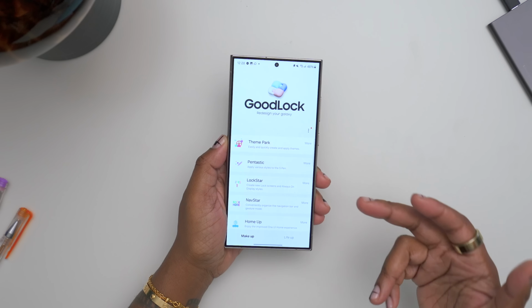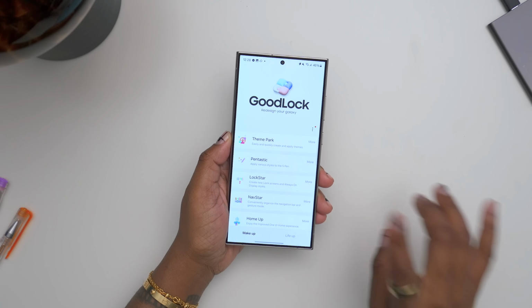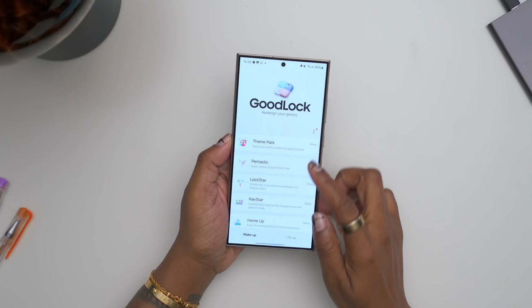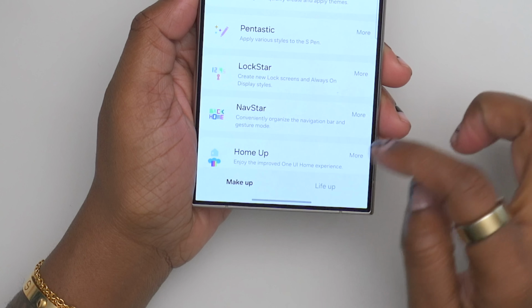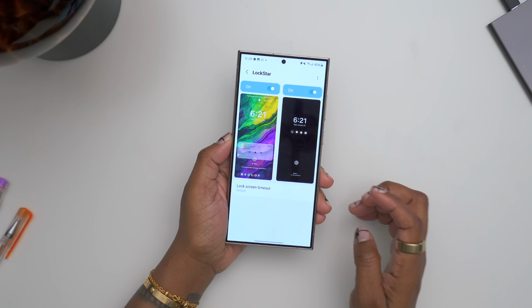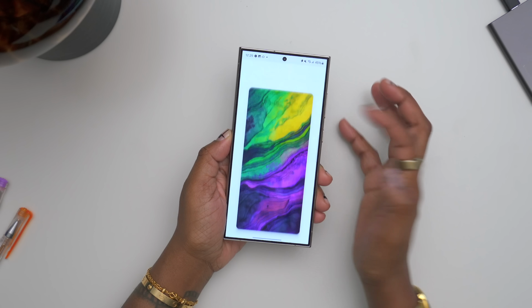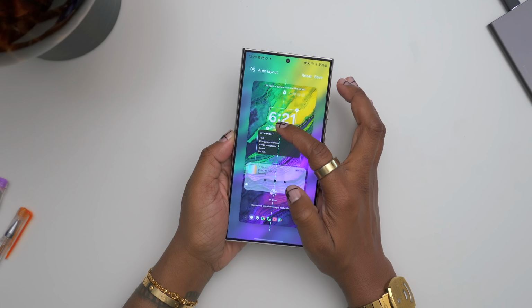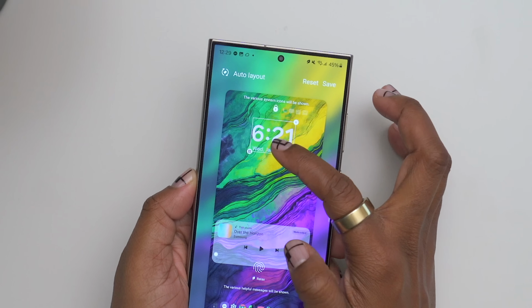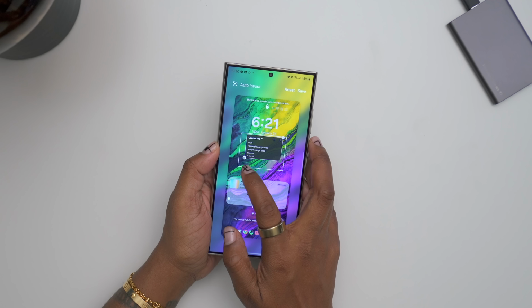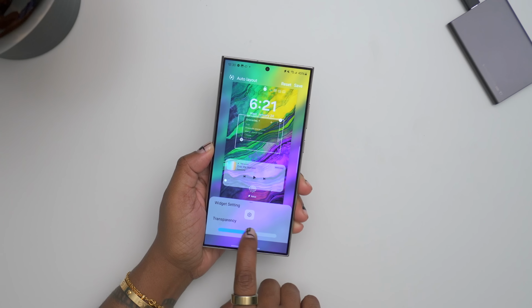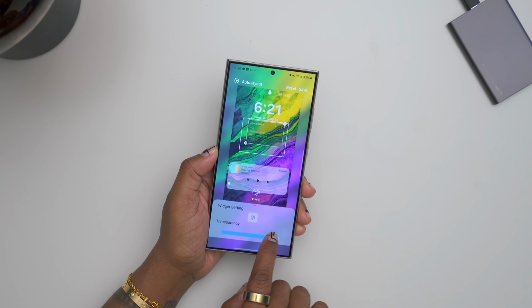Now, like I mentioned earlier, I did use Good Lock quite a bit up here to fine-tune things. So the first thing we're going to talk about is how I customized the lock screen. And that was done here under the Make Up section with LockStar. So once I toggled this on, I could then come in here, tap on the clock, reposition it where I want it to be, and resize it as well. You can even tap on that little four-square icon in the bottom left of it, and then play with the transparency so it's not as visible on the lock screen.